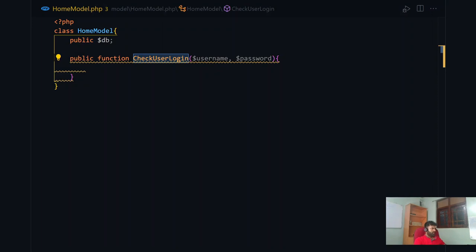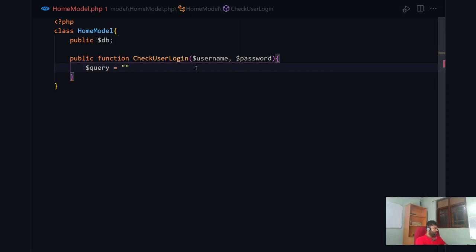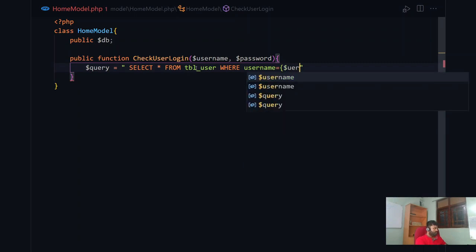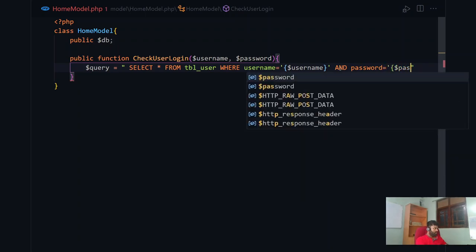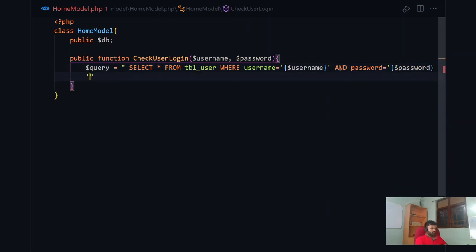Let's implement that as well. Here $query equal to a select query, select star from tbl user where username equal to $username, and also password equal to $password. Let's say right now password, that's it. Query is ready.